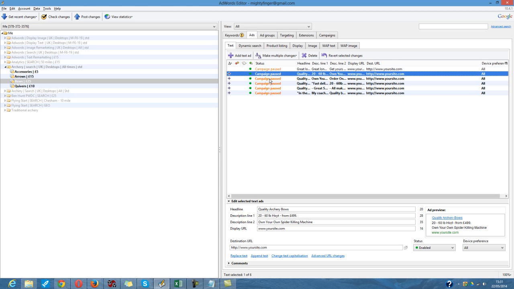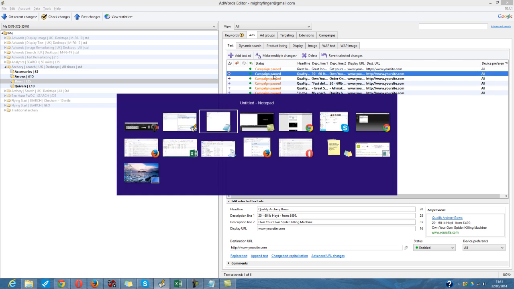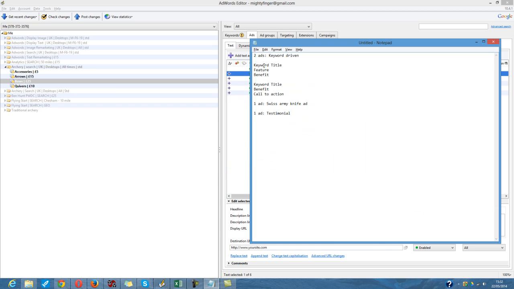So I've got 2 keyword driven ads. I've got one that says quality archery bows, £20 to £60, height from £499. Own your own spider killing machine. These 2 ads follow a slightly different format. You're going to create one that has keyword title, feature, benefit, and then you're going to create another one that has keyword title, benefit, call to action. You'll probably find that they perform similarly, but one will do better than the other.